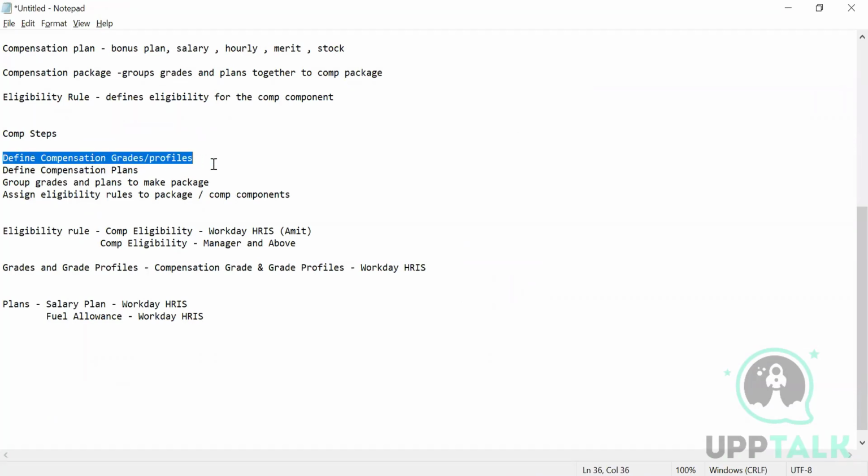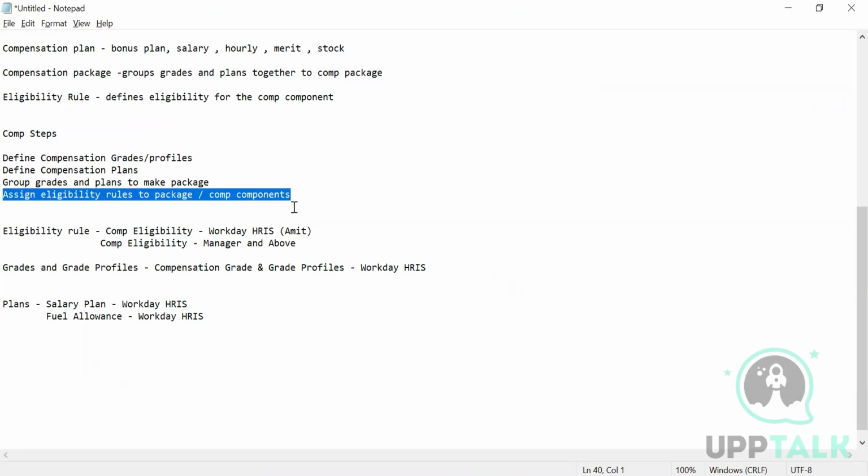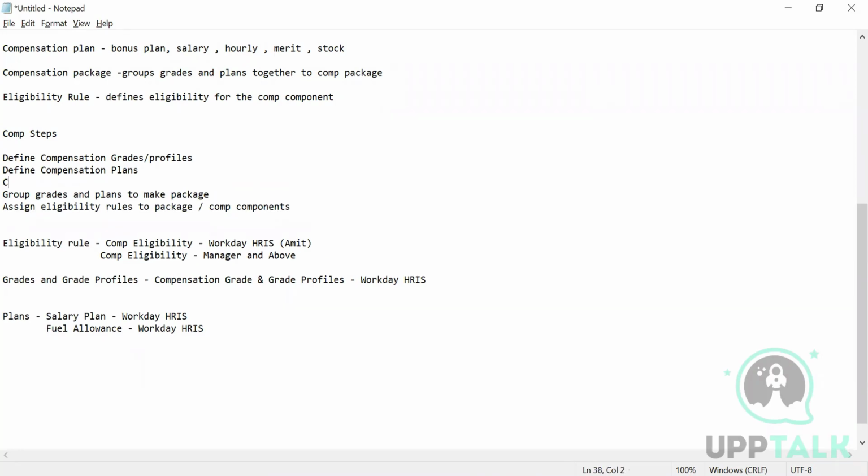We've created grades, plans, we've created eligibility rules. What would be the next step? Grade and plans, package. We need to create a package. Okay. Once we create a package, we'll be grouping all the things that we have created.